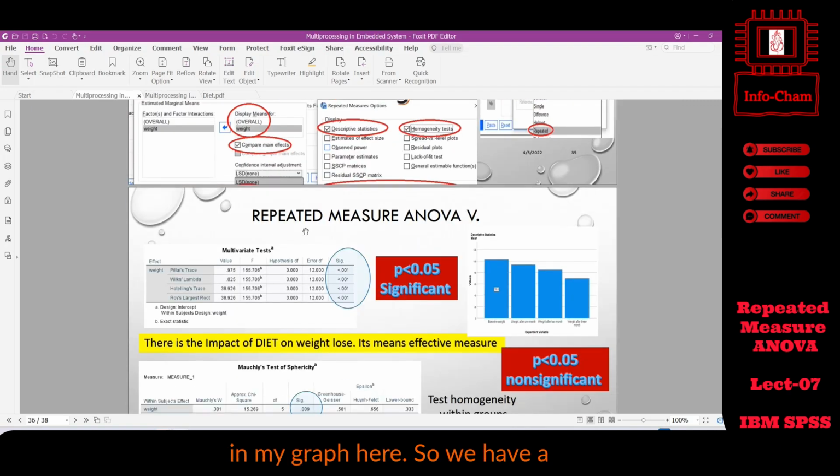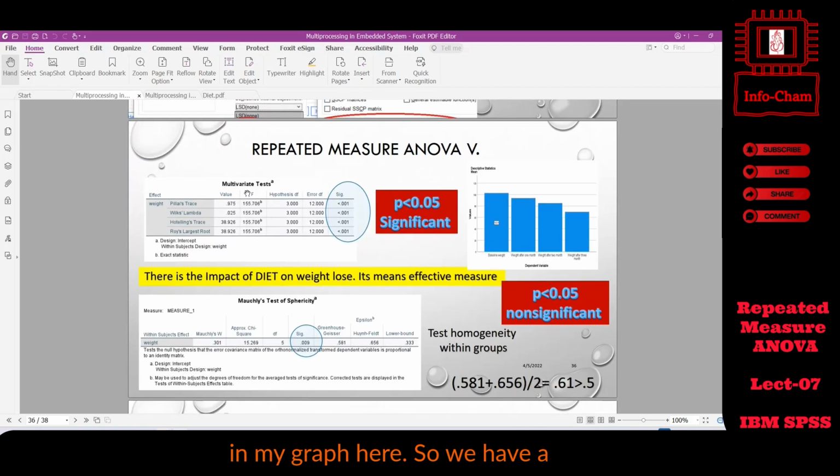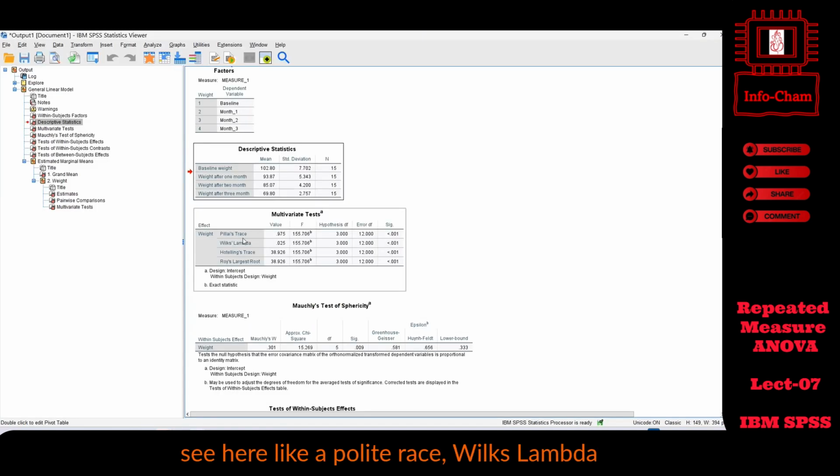So let's see here in my graph. We have a multivariate test. In a multivariate test, as I showed you, we have several tests. We will see Pillai's trace, Wilks' lambda, and another statistical test. These tests always prove the value: if the p-value is less than 0.05, it means it is a significant test.